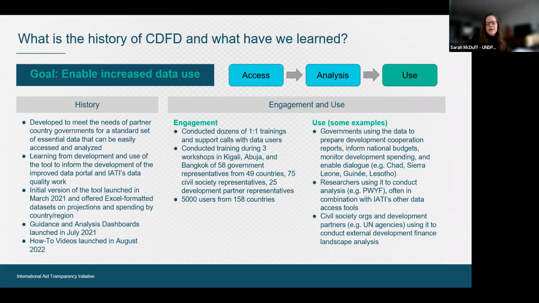And I've just put in an engagement stat from the tool itself, which shows that there have been 5,000 users from 158 countries. So in terms of its use, it's one thing to train people, it's another thing for people to then leave that training and actually make use of the information. But we're seeing increasing use of the information that's available from this tool.